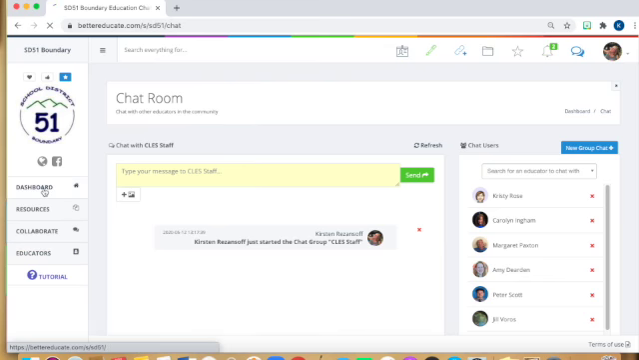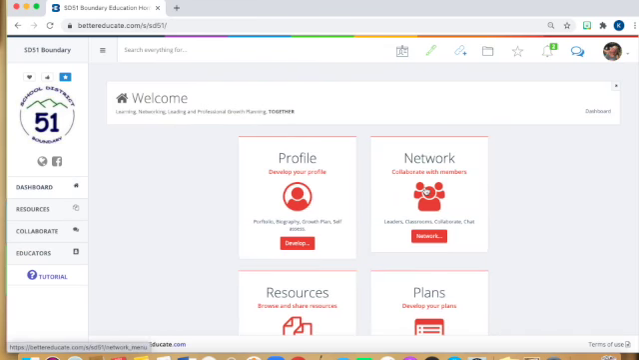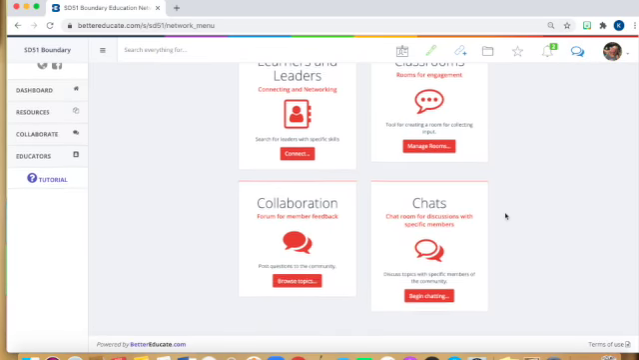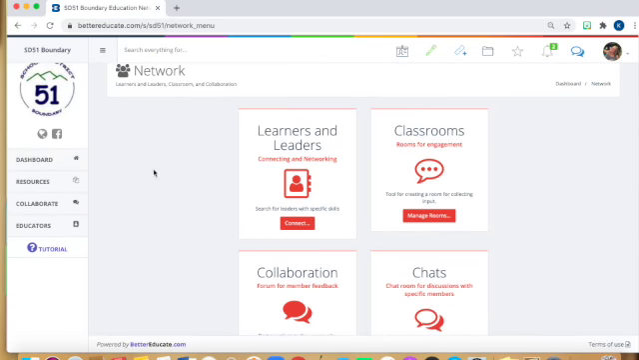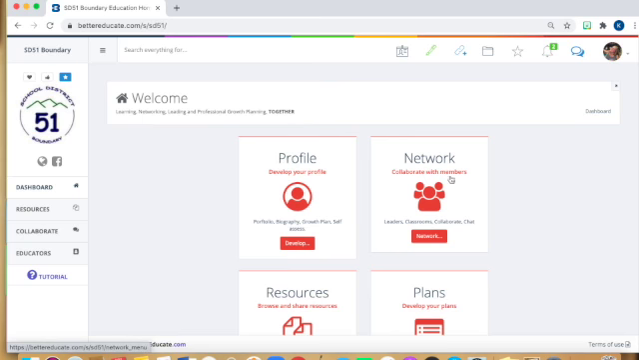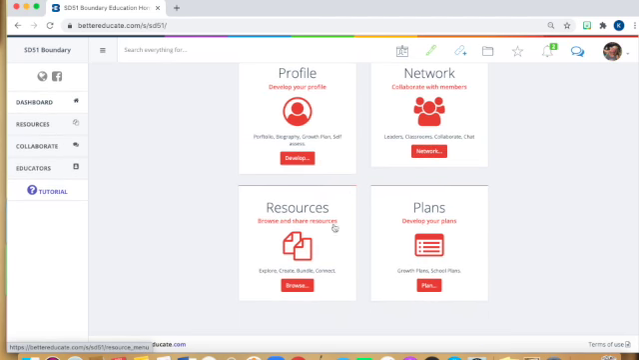So that was through the dashboard, network, and chats. Or just right up here next to your little picture, you can have a look at your chats there. So those are the networking features. So we're going to head back to our dashboard again. So we've been over profile, we've been over network, and now we're going to go over resources.